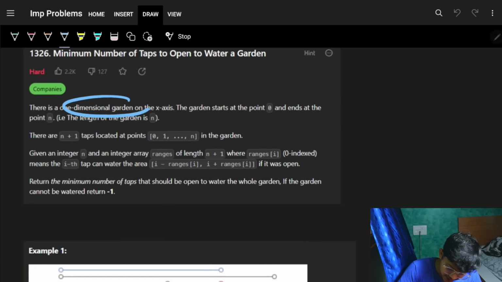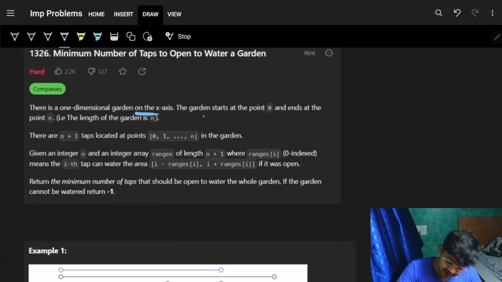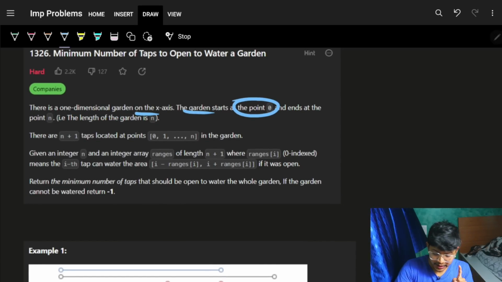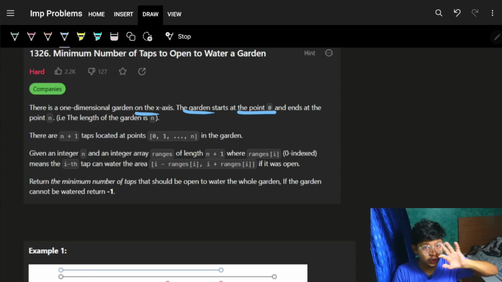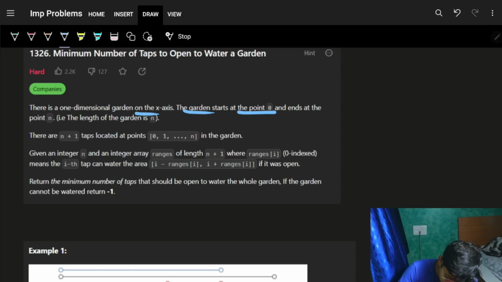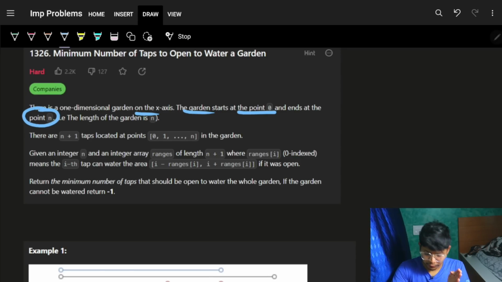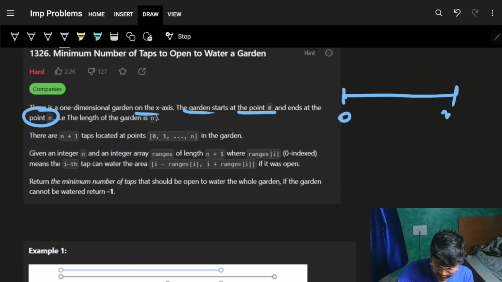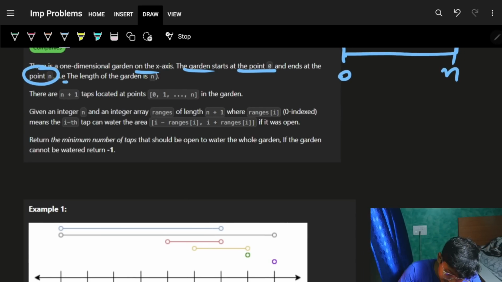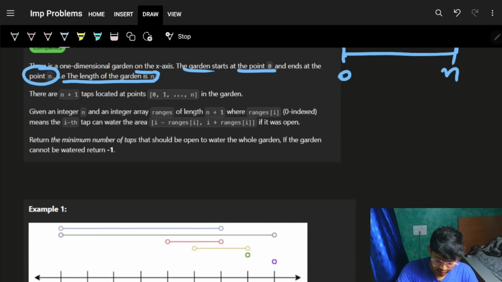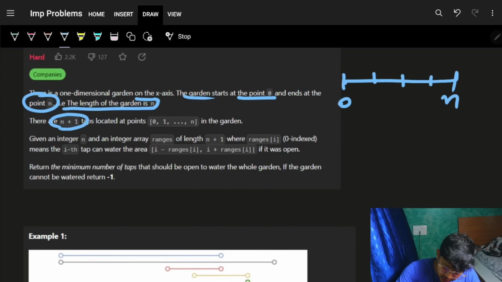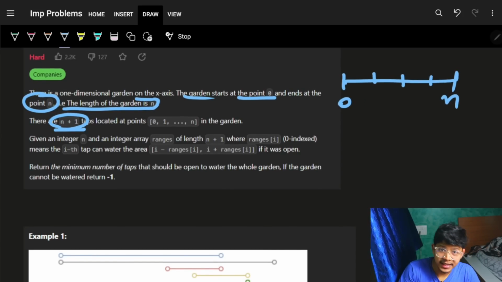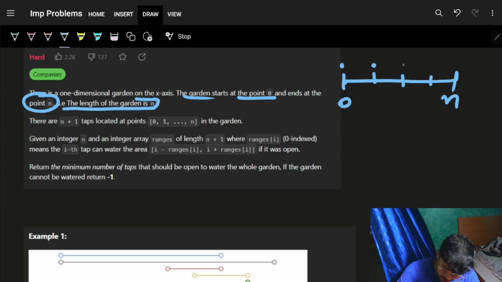There is a 1D garden on the x-axis. The garden starts at the point zero. Again, it starts at the point zero itself. So before point zero, there are no plants as such, and it ends at the point n. I'm only concerned from zero up till n, only for the garden. The length of the garden is n. There are n plus one taps located at the points 0, 1, 2, 3 up till n. So there are n plus one taps on these points.